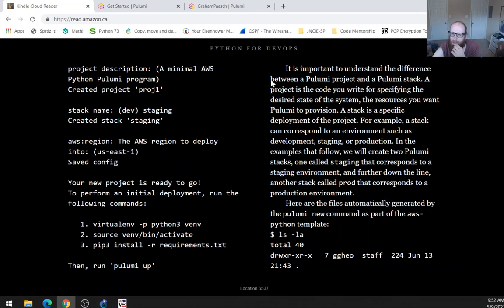Anyways, it is important to understand the difference between a Pulumi project and a Pulumi stack. A project is the code you write for specifying the desired state of the system, the resources you want Pulumi to provision. A stack is a specific deployment of the project. For example, a stack can correspond to an environment, such as development, staging, or production. In the examples that follow, we will create two Pulumi stacks, one called staging, that corresponds to a staging environment, and further down the line, another stack called prod that corresponds to a production environment. Here are the files automatically generated by the Pulumi new command as part of the AWS Python template.